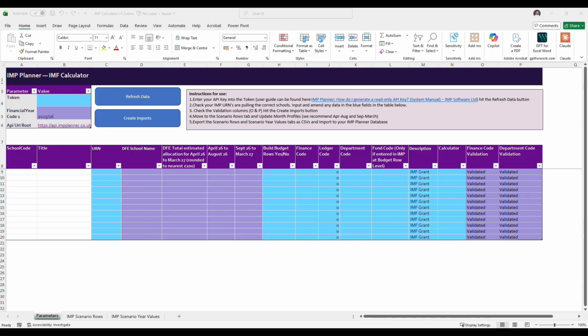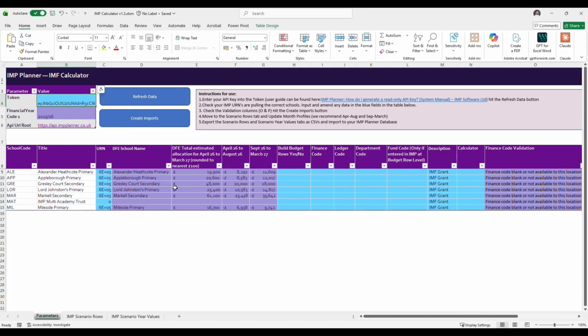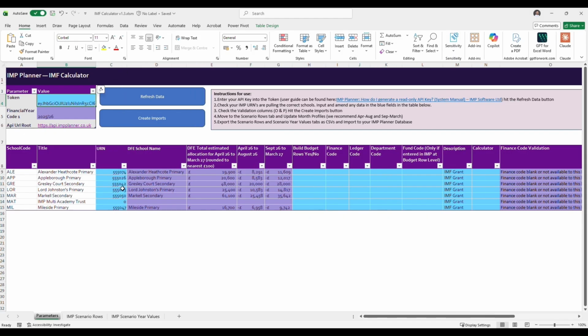What you want to do is take that API key and copy and paste it into the token box here on the spreadsheet. I have pasted that in, and now I want to refresh the data. What it is now doing is bringing across all of your schools, all of your finance codes, and all of your departments that you can choose from. You may have to do some resizing on the screen as it does that refresh, but I can now see all of my schools listed in IMP.